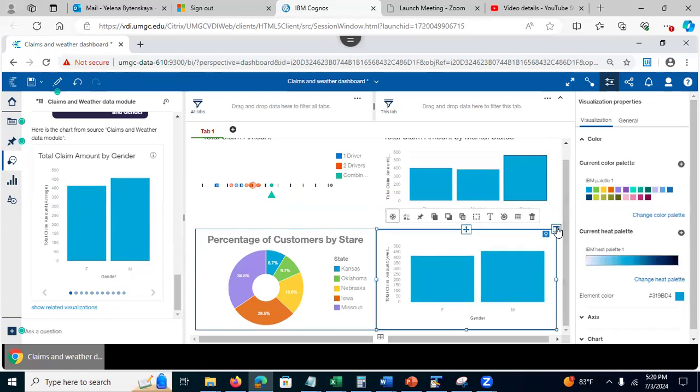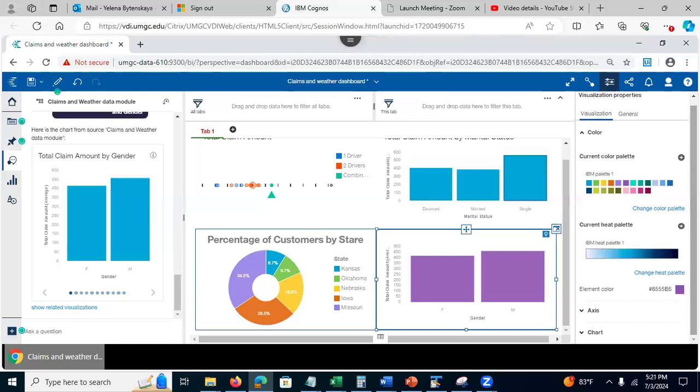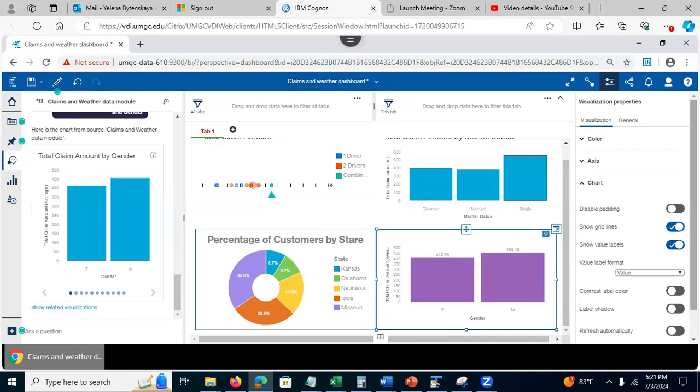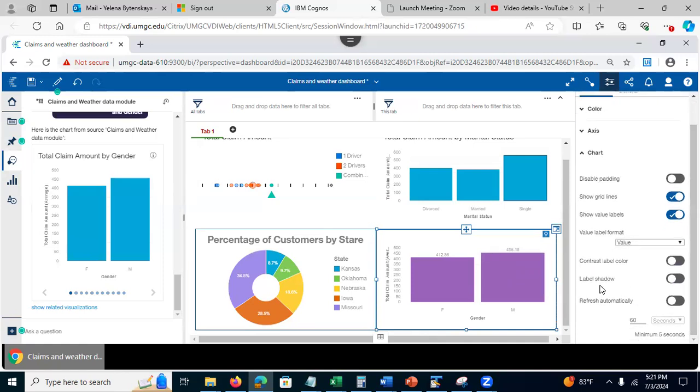Then what I could also do is I can edit my chart. For example, I don't want the blue color. I want purple. I can change colors, right? See, that's a property. The properties are different for each visualization, right? I can disable padding, I can show grid lines, I can show value labels, etc. There are different things I can do.